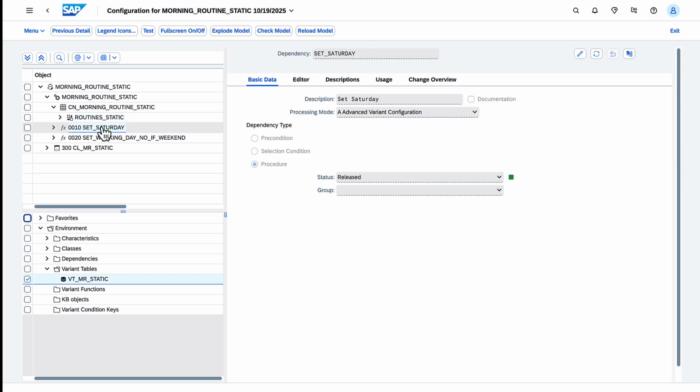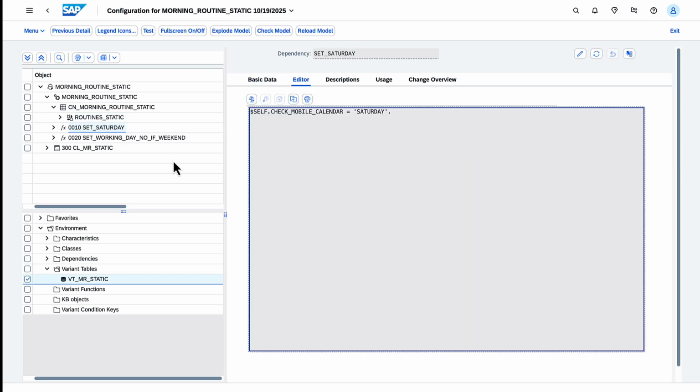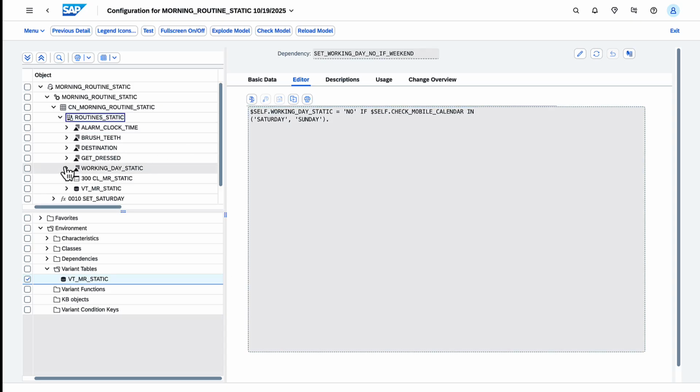The set Saturday procedure sets the characteristic check mobile calendar to Saturday. The set working day no if weekend procedure sets the value of the characteristic working day static to no if the mobile calendar indicates Saturday or Sunday.